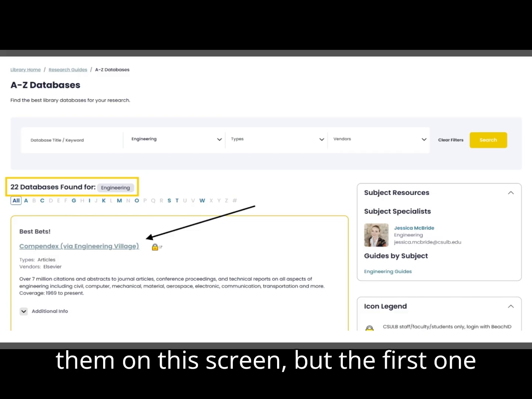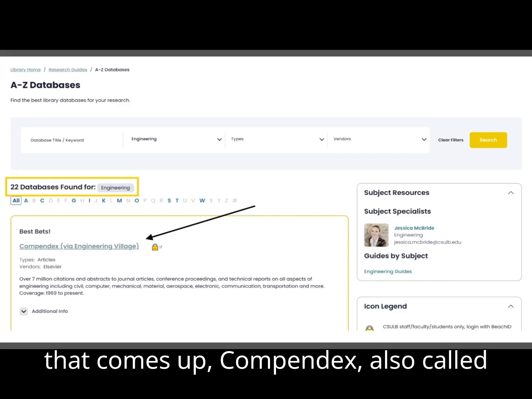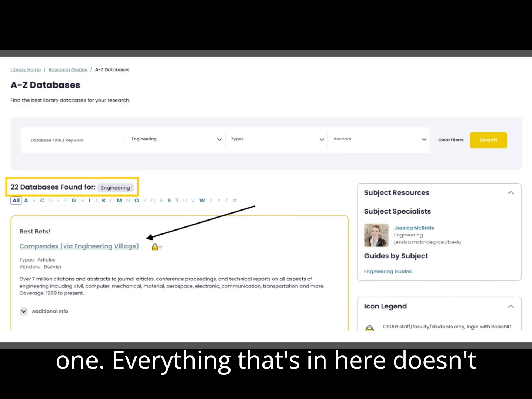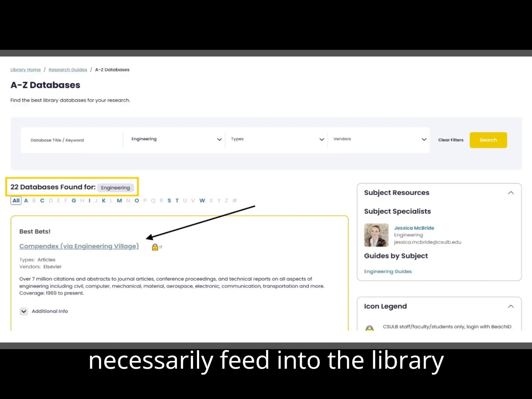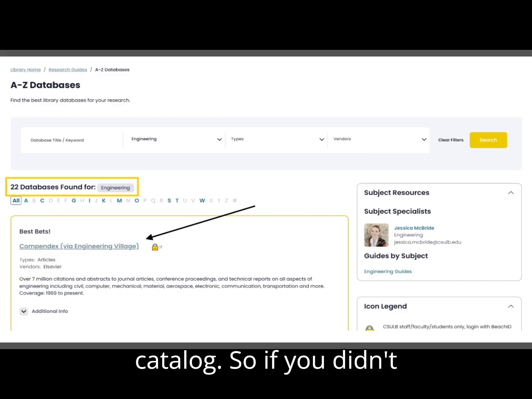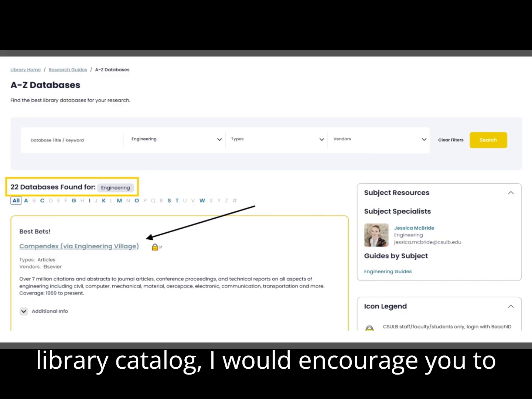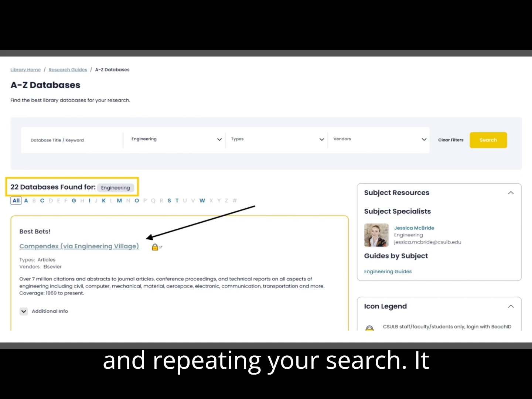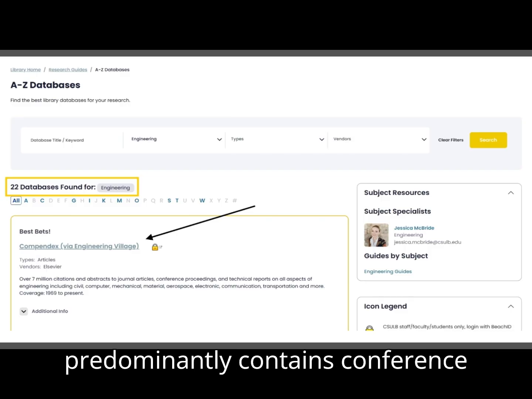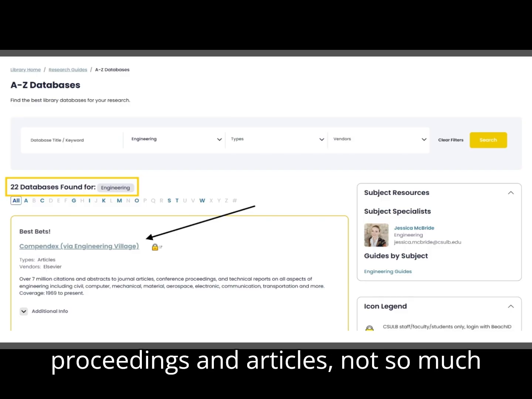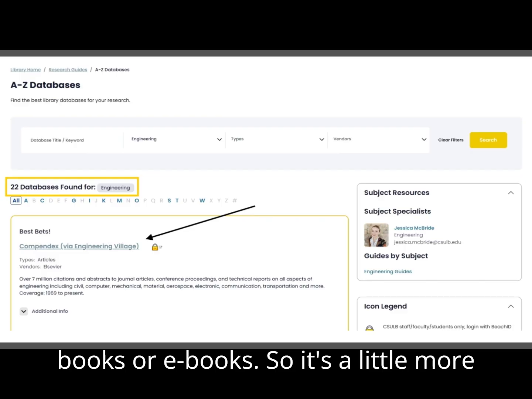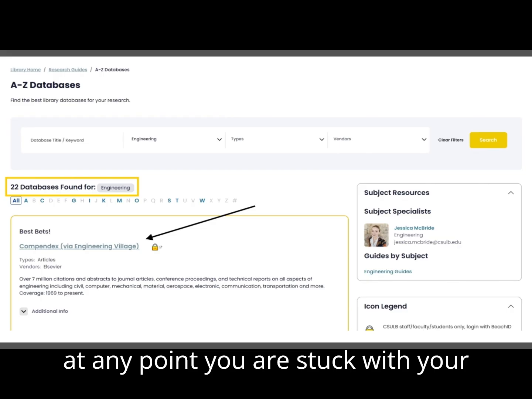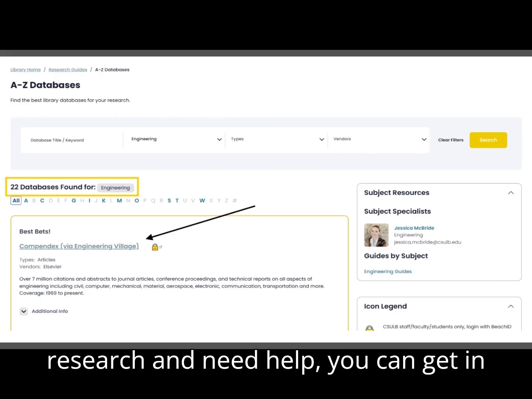You can't see all of them on this screen, but the first one that comes up, Compendex, also called Engineering Village, is a very important one. Everything that's in here doesn't necessarily feed into the library catalog. So if you didn't already find what you wanted in the library catalog, I would encourage you to try going into Compendex next and repeating your search. It predominantly contains conference proceedings and articles, not so much books or ebooks, so it's a little more short form content.